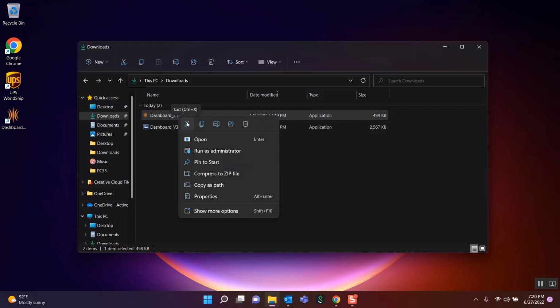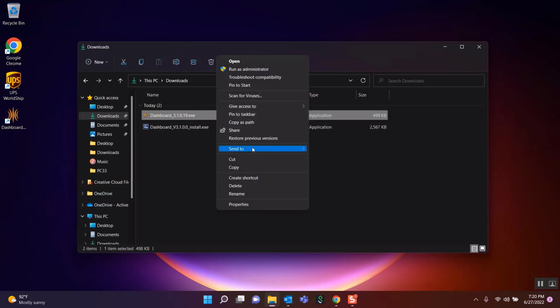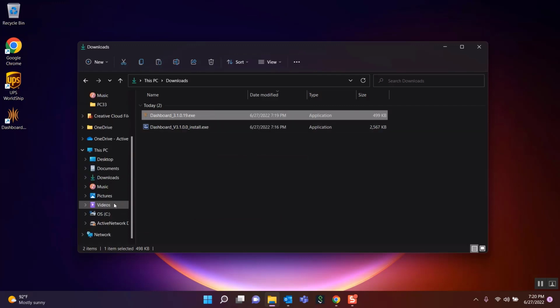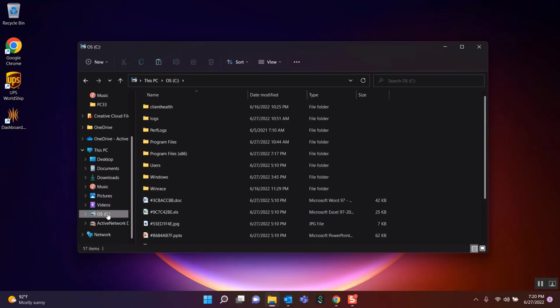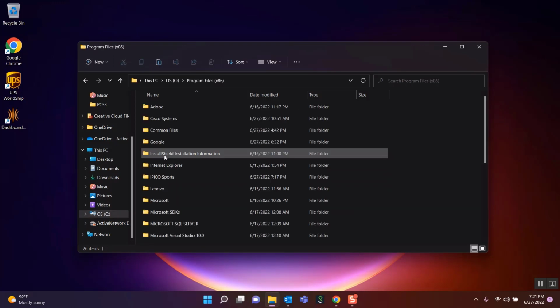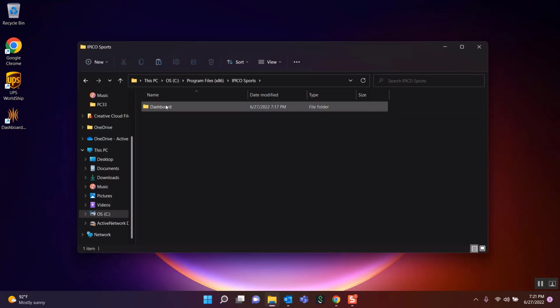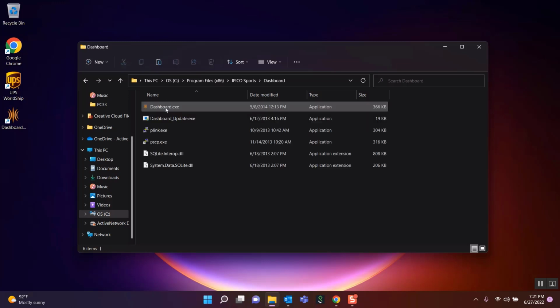Now, I'm on Windows 11, so it shows a little bit differently here than it might for you. Yours might look a little bit more like this, okay? So you can click cut, and then we're going to go down to our Windows installation drive, which is C. And I'm going to click on that and select Program Files x86. Do make sure it's the 86 version. And then under that, we've got a folder called IPICO Sports. So I'm going to double click on that. And then Dashboard. That's the final folder we should have to click on.